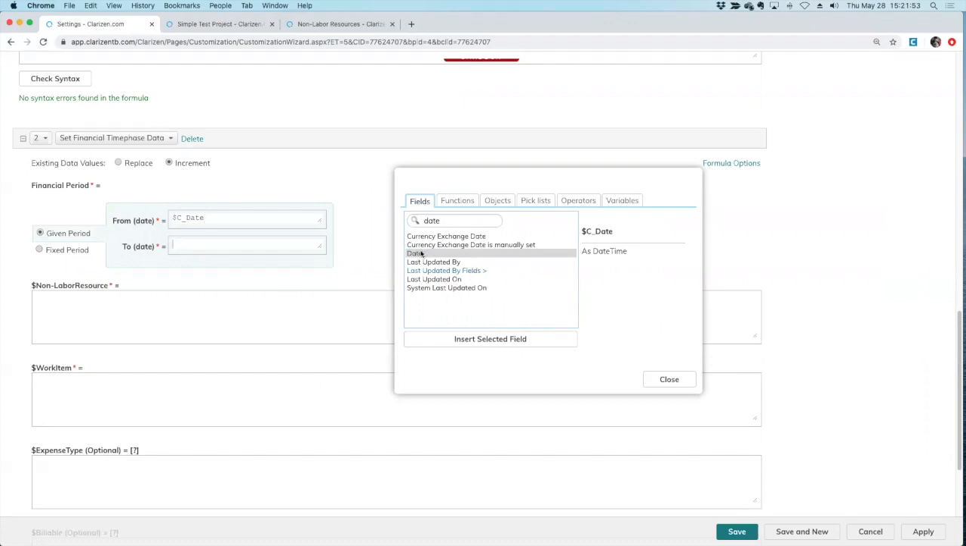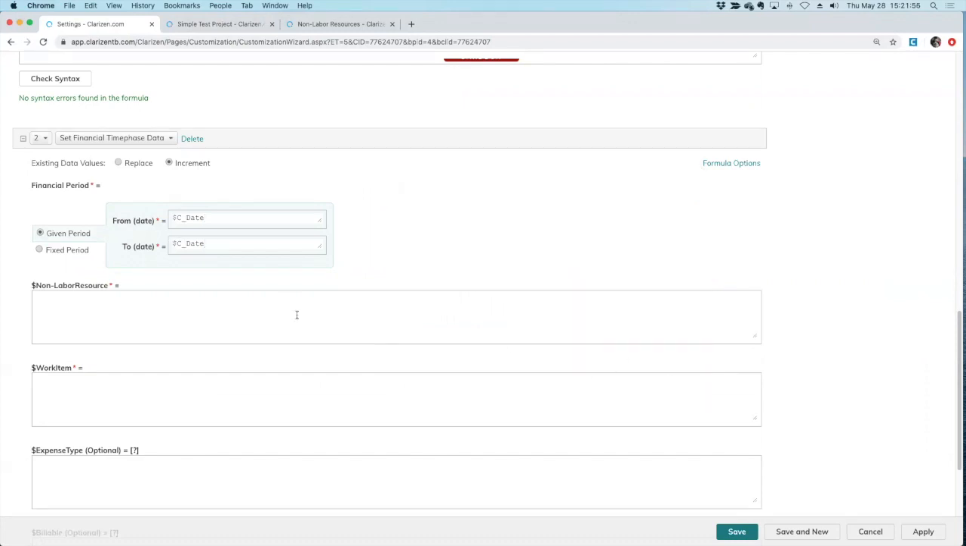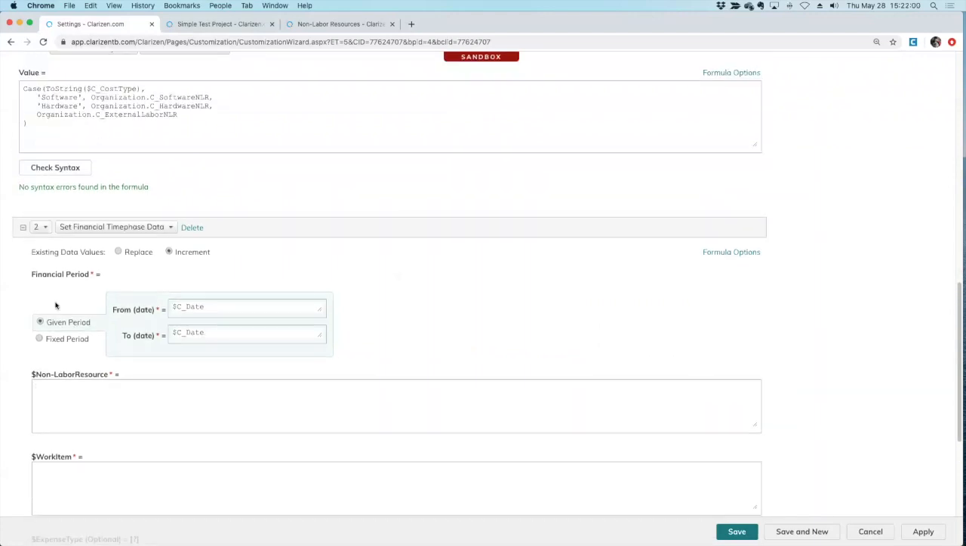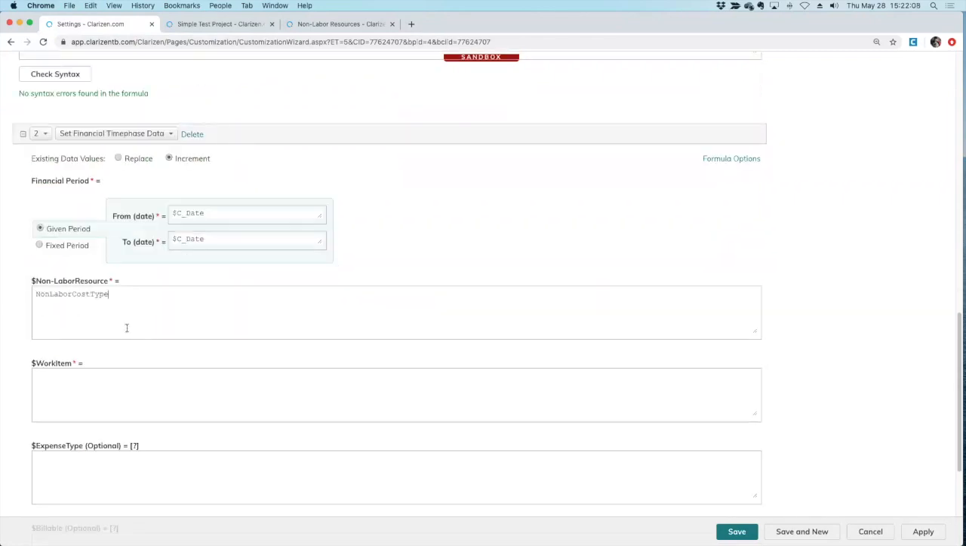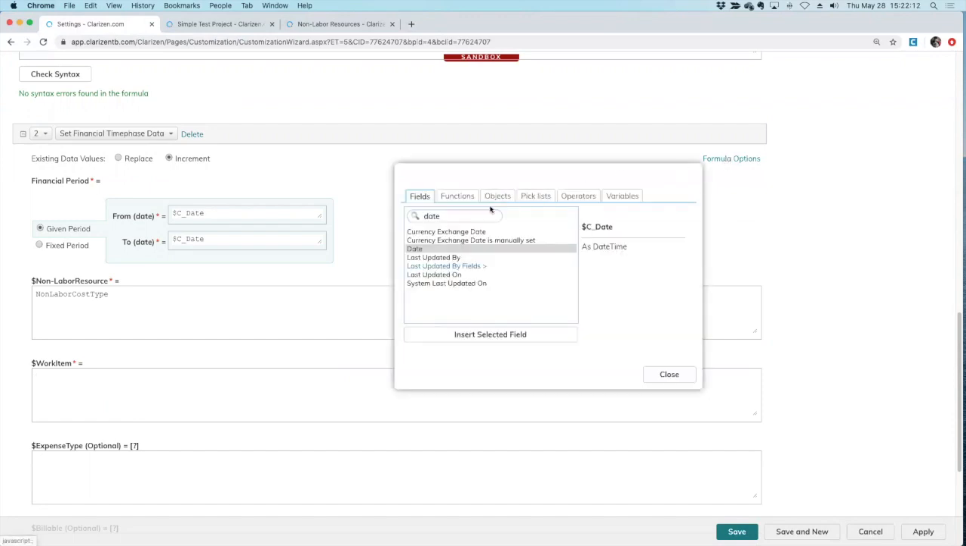And we're going to have it start and end on that date. Now, the non-labor resource that we're going to choose, well, we're going to cite our variable name because we've already figured out what's the right non-labor to use. So I'm going to call that variable name. And the work item is the reference to object, which is project. I'm going to reference my related project.